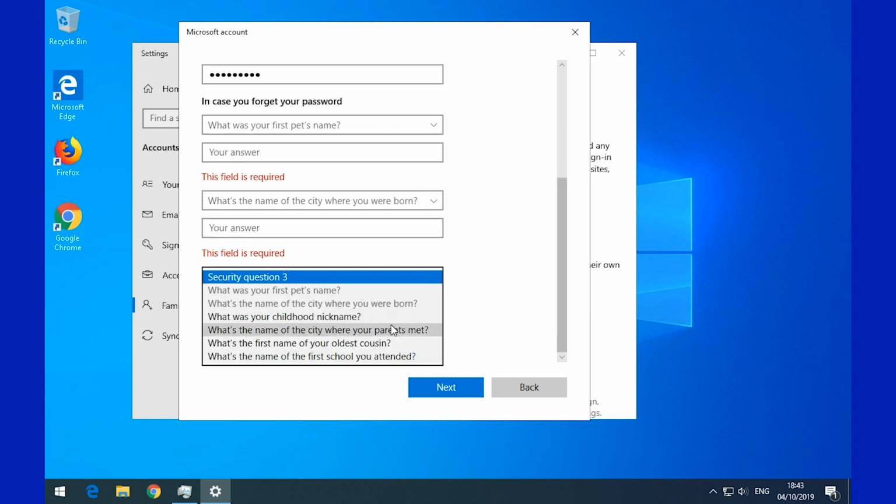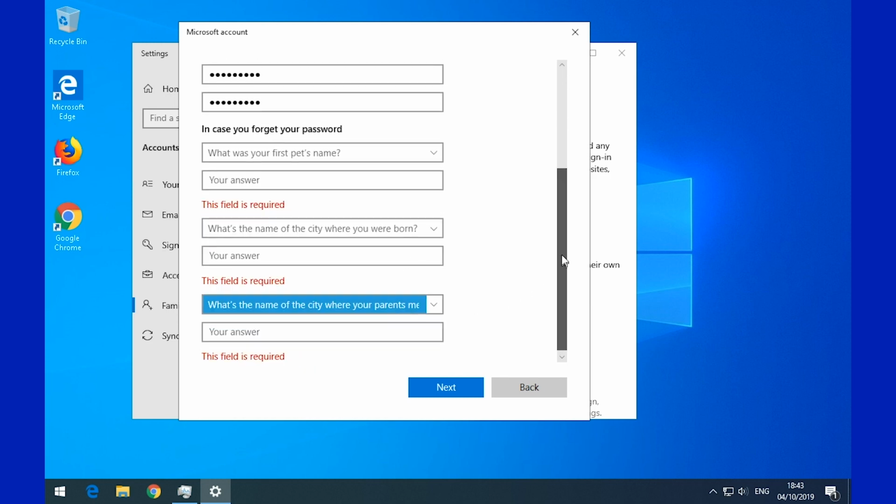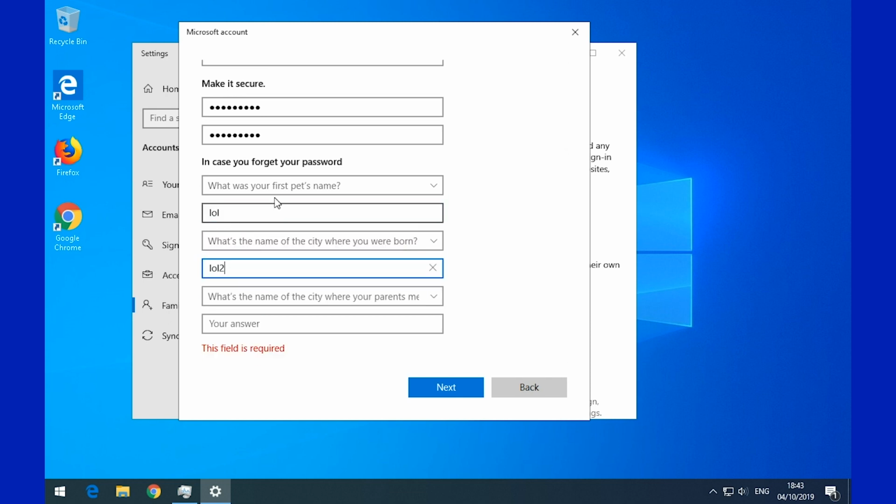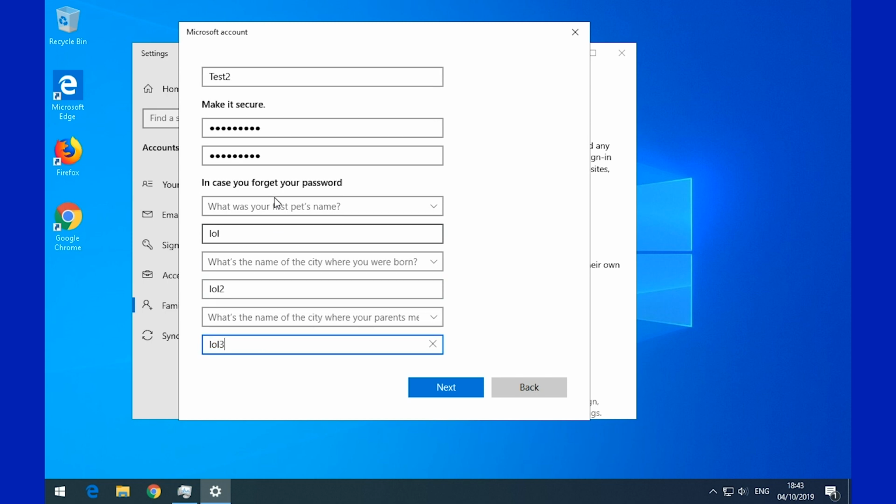So the password, it will not let you choose the same security question. Just use whatever you have there. This is just a test, so I'm just putting some test. Let's say test 2, test 3. You shouldn't do this. You should actually use something harder to guess. Put some personal details that nobody knows about you, but not too personal.